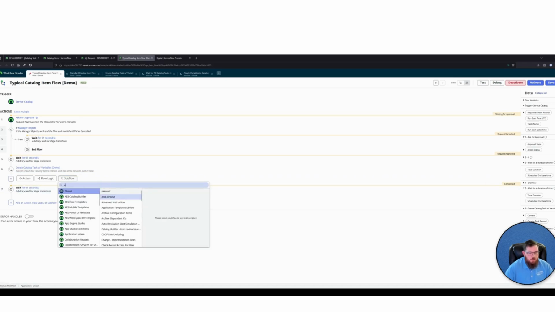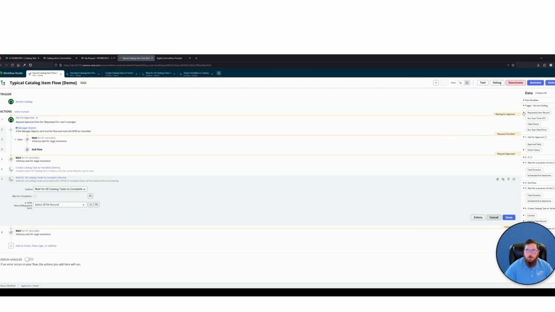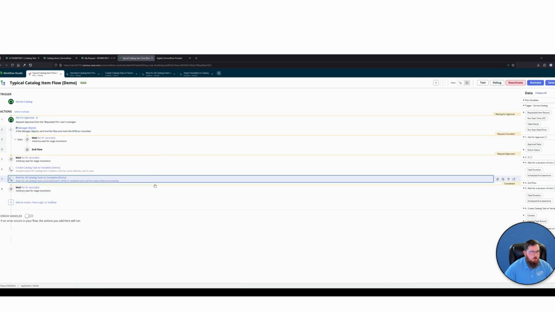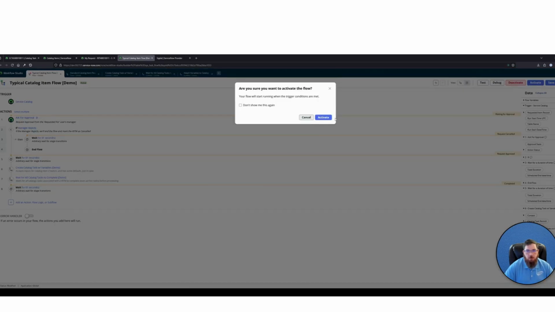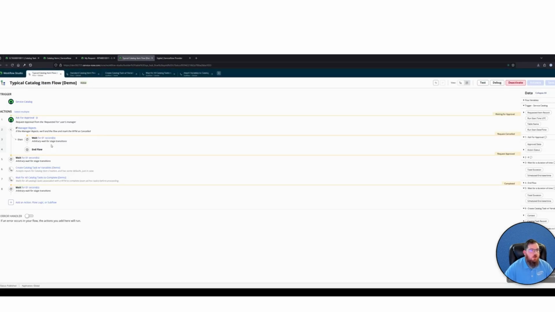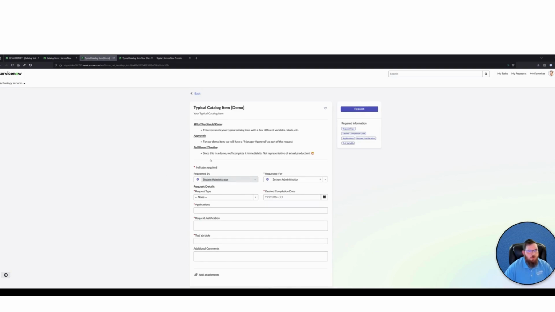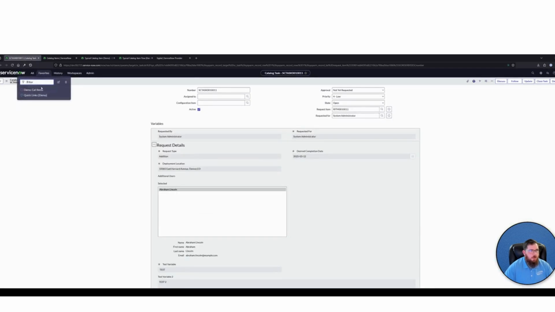I'm also going to add in our wait for all catalog item or catalog tasks complete. Pull our RITM into this, and then I'm just going to activate and publish. Really, that should be the only change we need now for making this even more dynamic in the future. So if we have business logic outside of our standard flow, we still have these modularized components to use in those cases. So let's go rerun our typical catalog item demo just to show you on the back end here.